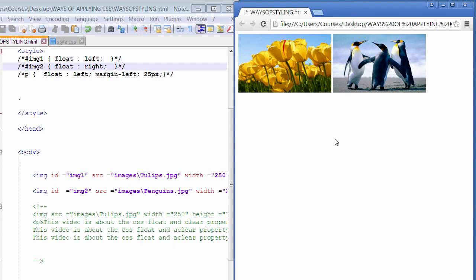I've got my sample web page on the right and I've got my CSS here. I've got a couple of images there and they have been specified in the order they've been laid out on the HTML code on the left here. So by default, when you specify images on the HTML code, they appear in the order of the code. So the tulip appears first and then the penguins next. So this is how they'll be laid out without any CSS.